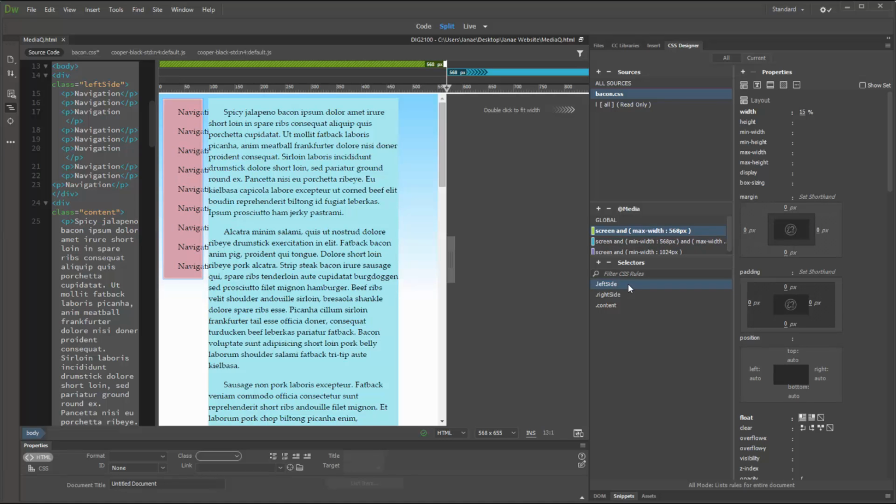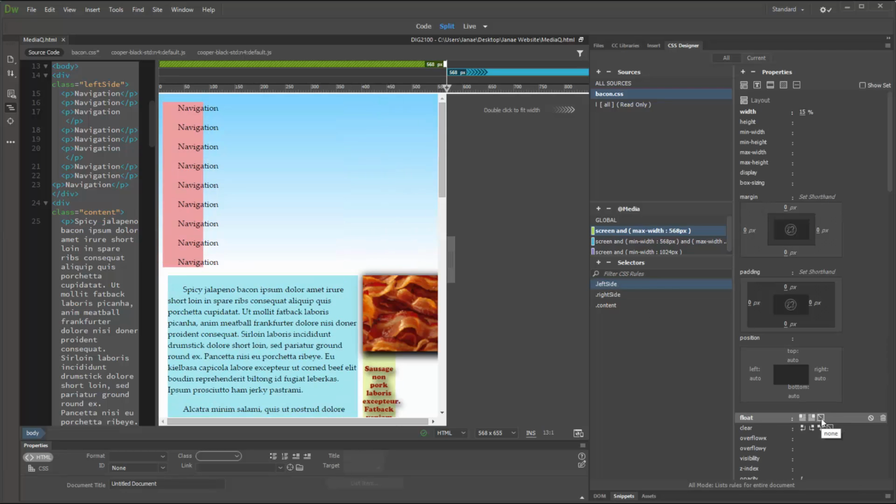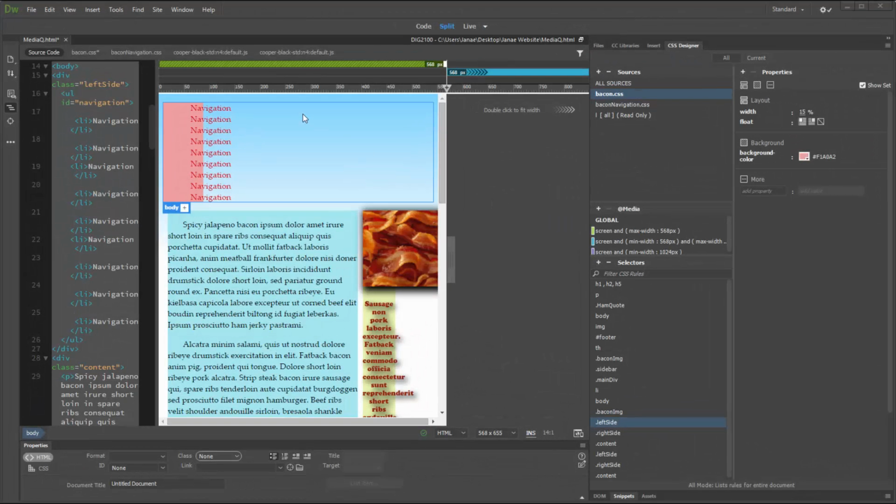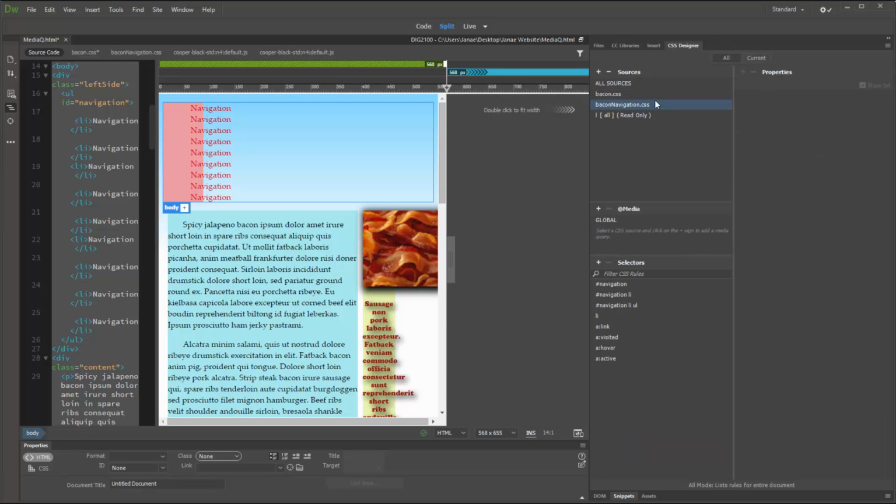So because I duplicated these, I know that the width and the float and such need to be adjusted. So I'm going to turn my float for my left side off. So that worked. I also want to maybe adjust the navigation so they lay out side by side. So I've made a few adjustments, and I went ahead and brought in the navigation style sheet that we had made in a previous lecture.